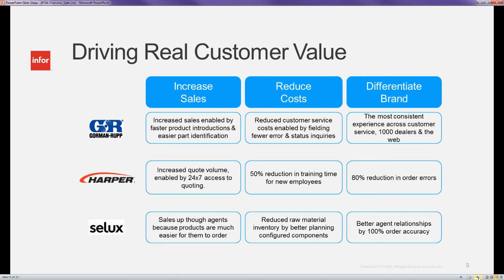Here are some examples of how Sightline customers are driving real customer value from doing exactly what I just described. Gorman Rupp is a company that we've worked with for a lot of years. They're running around 400 Sightline users, a very large organization. These guys make pumps, and they're very complex. But they've been able to increase sales by doing the things we talked about, from product introduction to easier part identification. Pumps have all kinds of speeds, feeds, flows, impeller size, diameter, what you're going to bring through the pipe, etc. There's a lot of variance to it, and it's very complex.